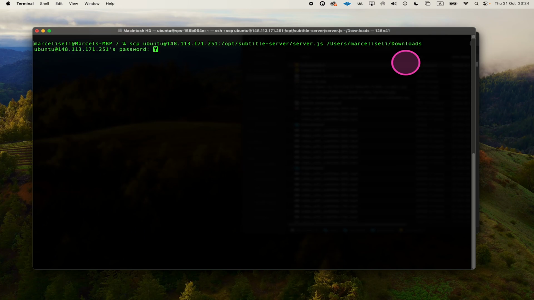At this stage you might need to re-enter your password. So we're going to do that. And our file has now been successfully transferred, as you can see here. And that's it, guys. This is how you download a file from the server using SSH.